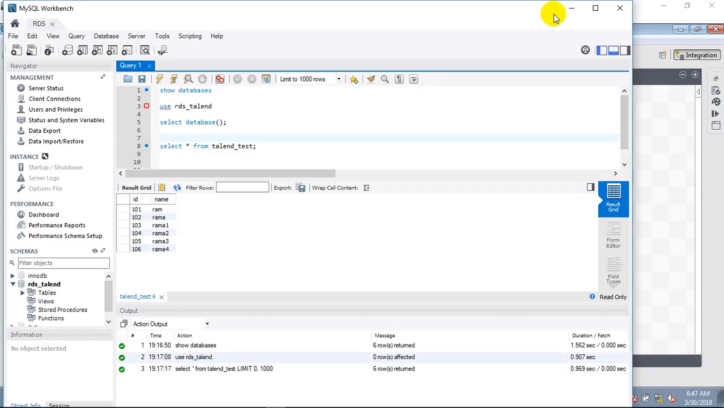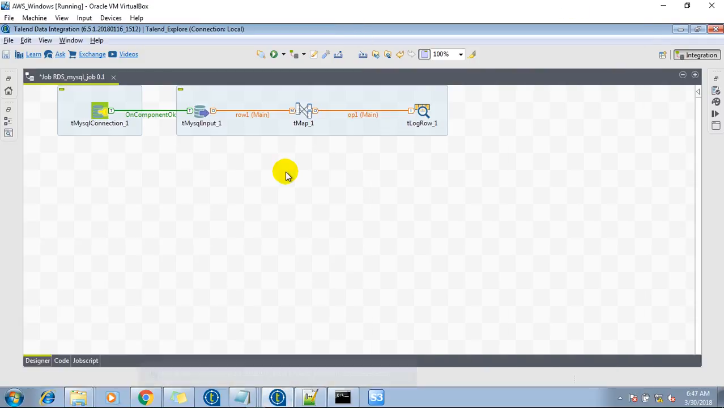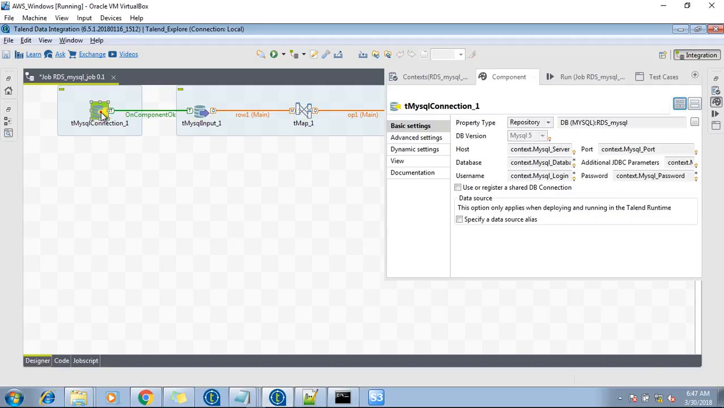Now I'll use a Talend job to fetch the same records using these components. So these are all the components which I've used. Let's check the configuration. The first one is tMySQLConnection, which is going to make the connectivity between MySQL and Talend.